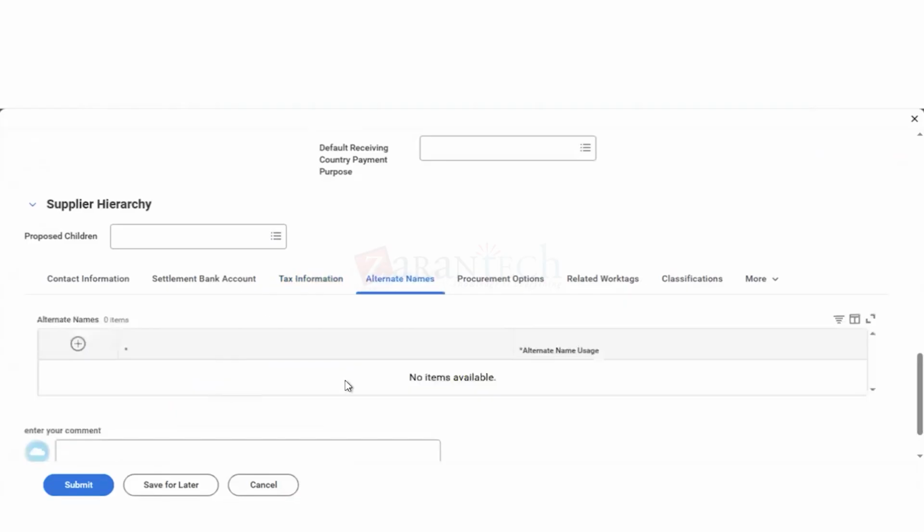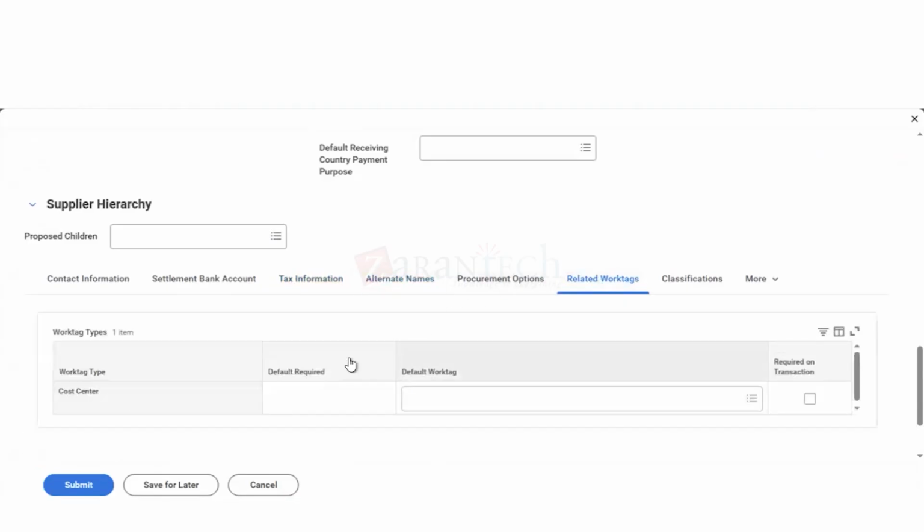Then you can have an alternate name of the supplier. What do we have in the related work tag? So we have cost center. Yeah, we do not want to define any default work tag on suppliers. So that is fine.